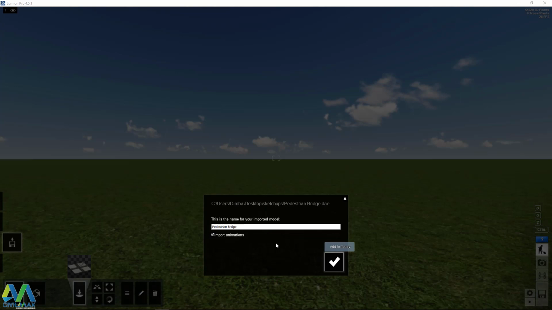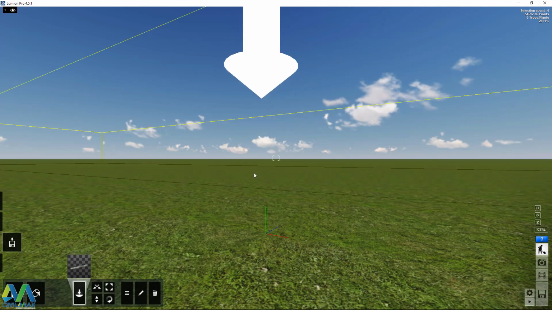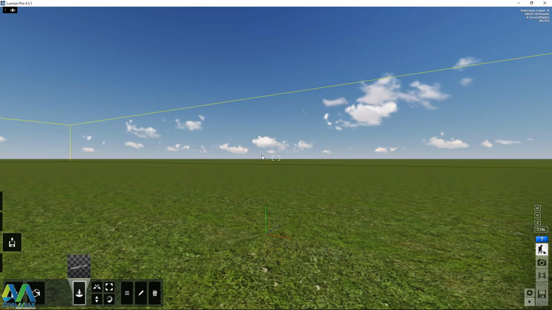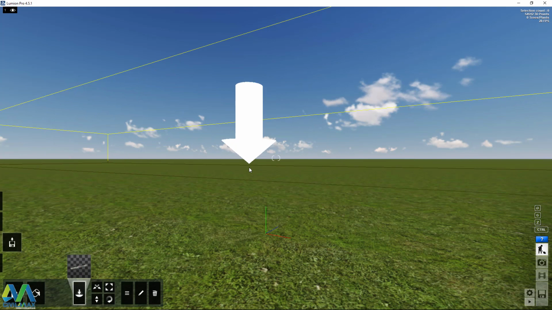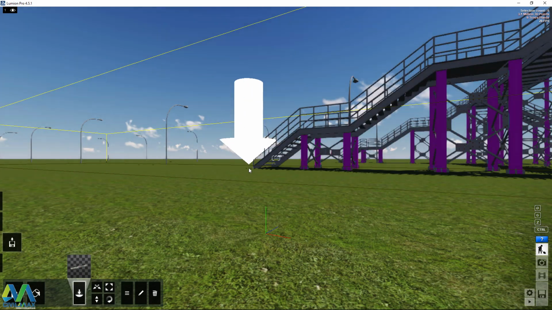I'll click that, or add to library, so it will be stored in Lumion. Whenever I want to use it, I will not go through that process of accessing the folder. It will be stored in the library of Lumion. Now you can see the drop down arrow means it's pointing where you can locate it. I'll locate it on that spot.